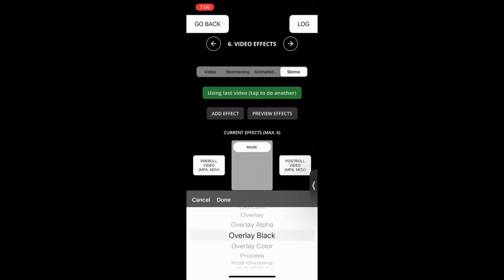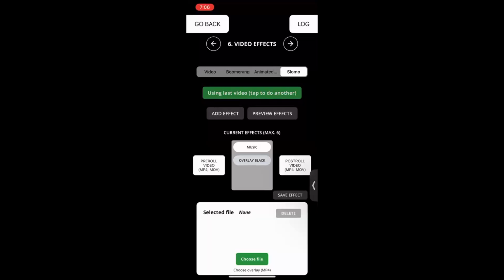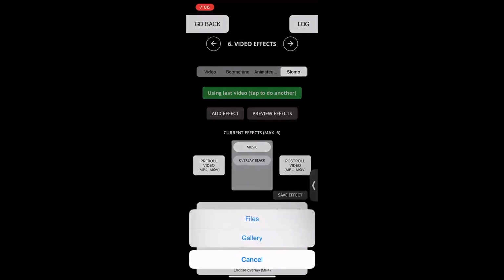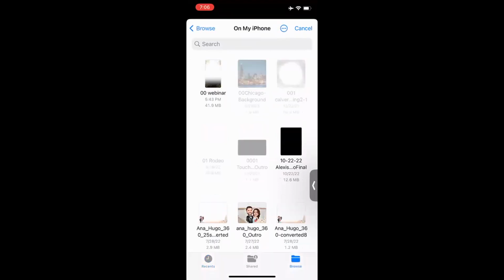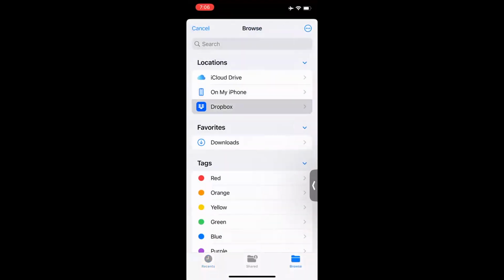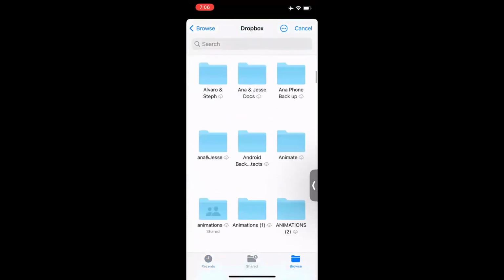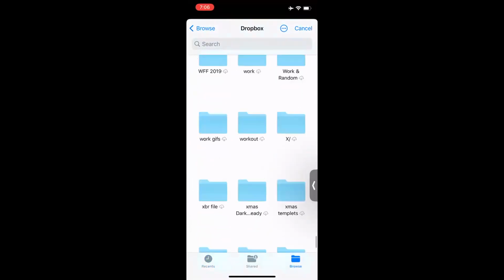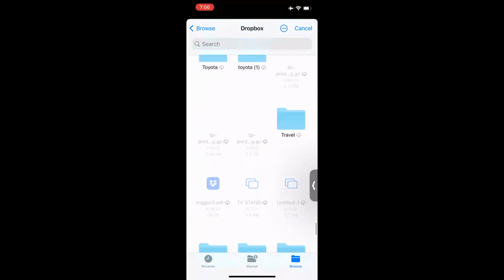So overlay black. I'm going to select overlay black, hit done, and then click on overlay black. It's asking me where this file is. I have this file stored in my Dropbox, so I'm going to go to browse. This is my Dropbox folder, and it's auto-populating. I think I have it way at the bottom under Touchpix files.